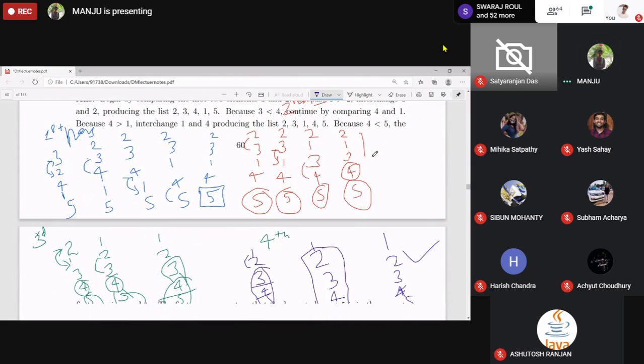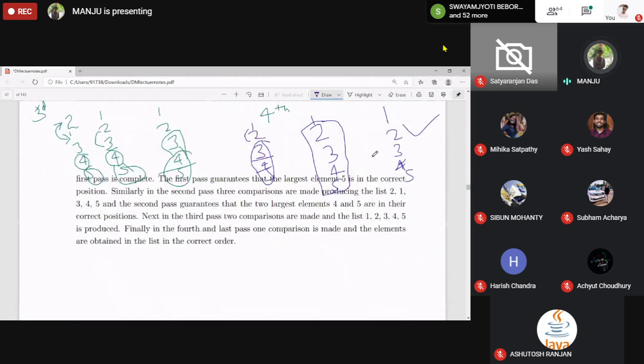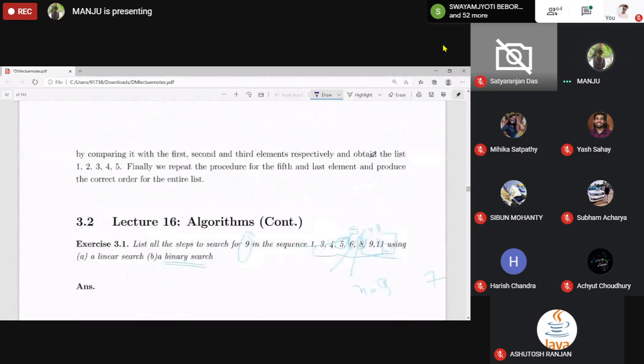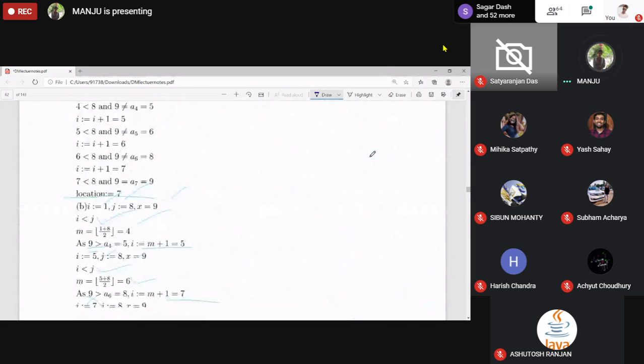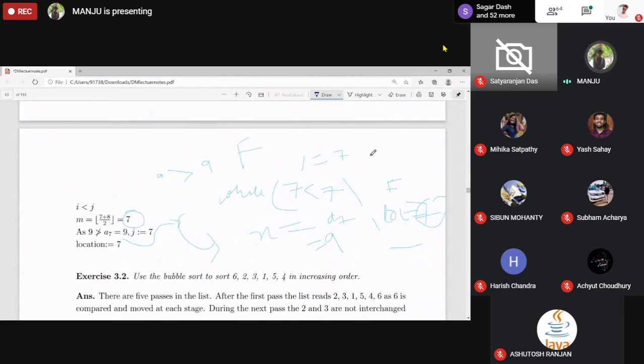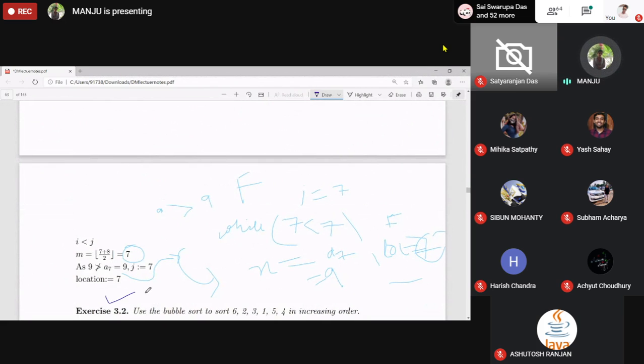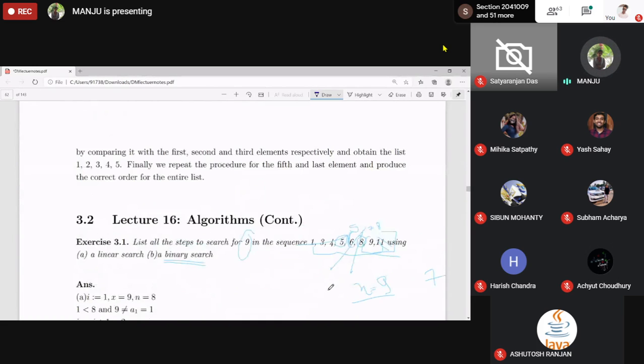Then we have insertion sort. One question based on this, I'm giving you as an exercise. Yeah, this one. Take this as an exercise. Here 6 elements are present. So how many passes will be there? 5. Okay, so this is homework for you. Please complete it. Okay ma'am. Next is insertion sort.